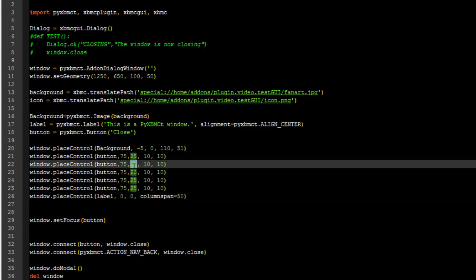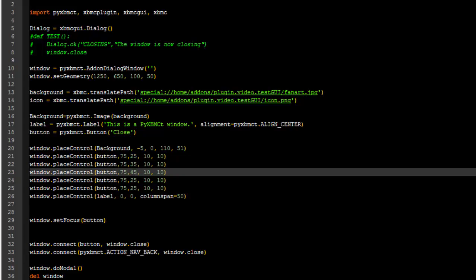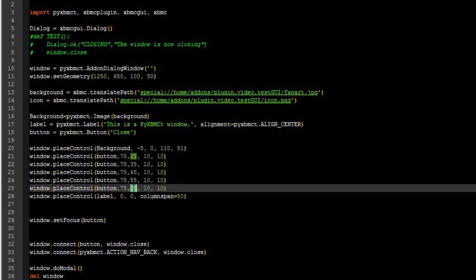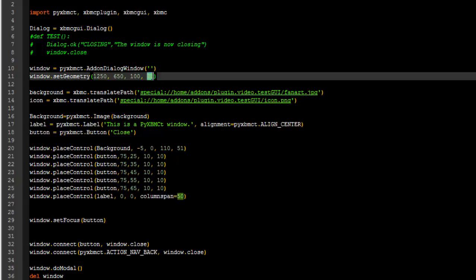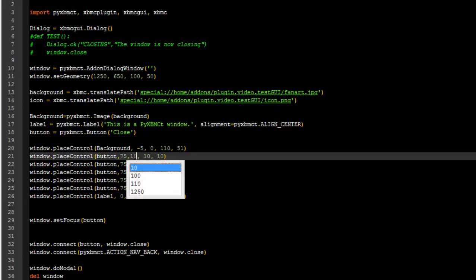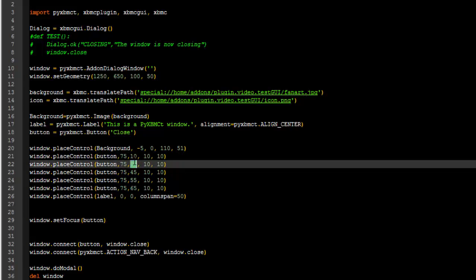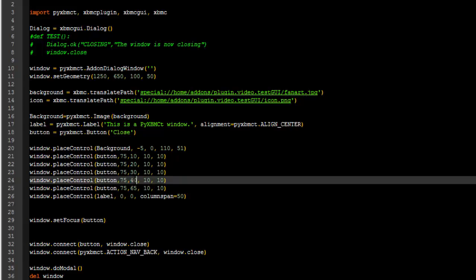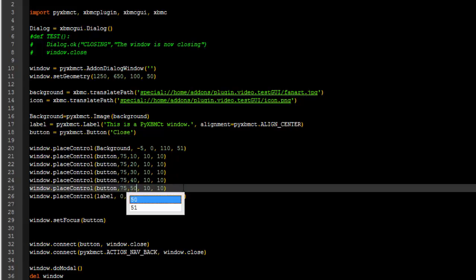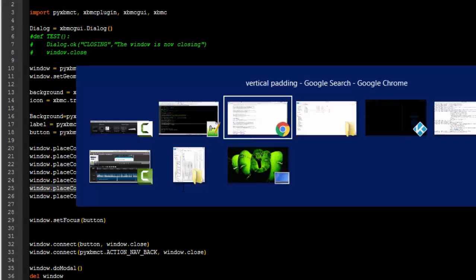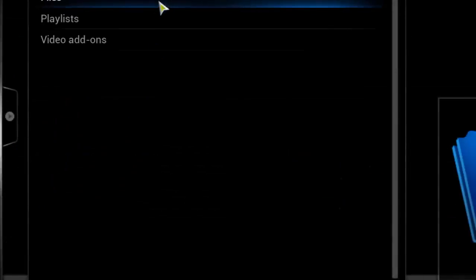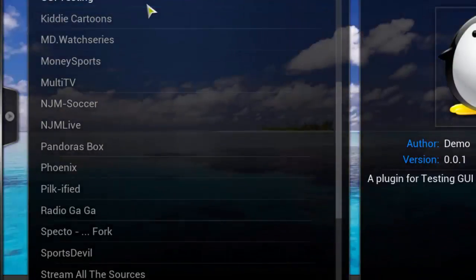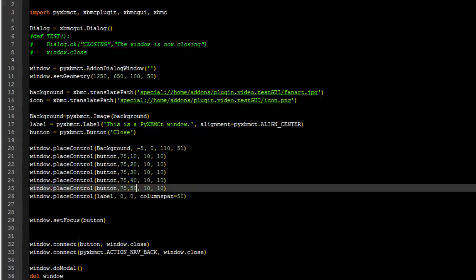So if we just put 35, 45, 55, 65, I think these ones are going to appear off the page because of them. So sorry. So you're placing all of them on your window. Hopefully it won't make a liar of me. What have I done there?